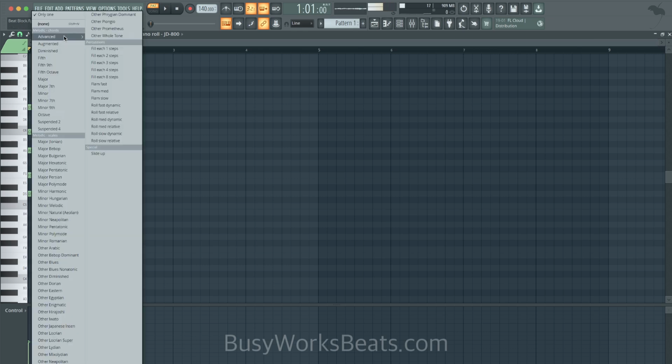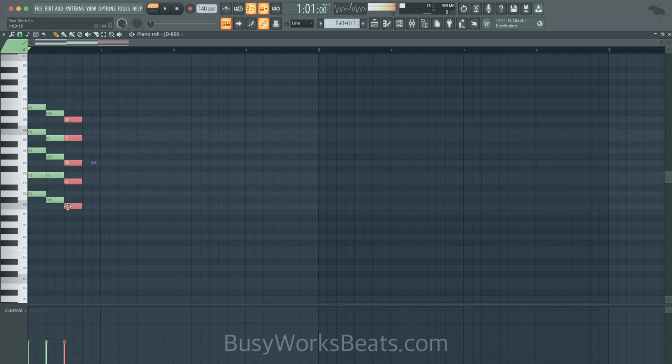So I can go here. Let's pick the major ninth, for example. So this is called 2-5-1. Now it doesn't have the rhythm of R&B. I don't have time to set this all up.